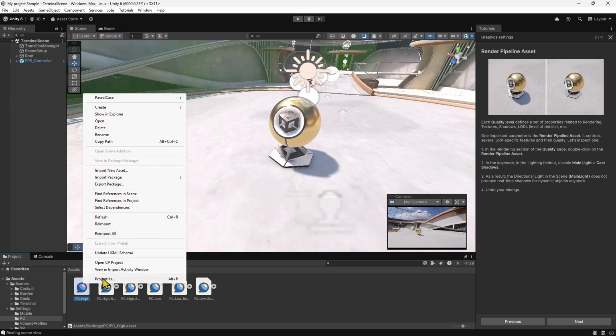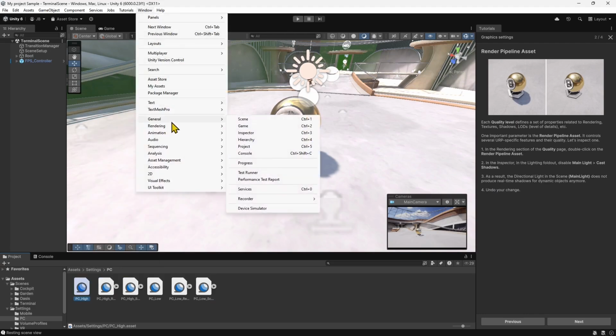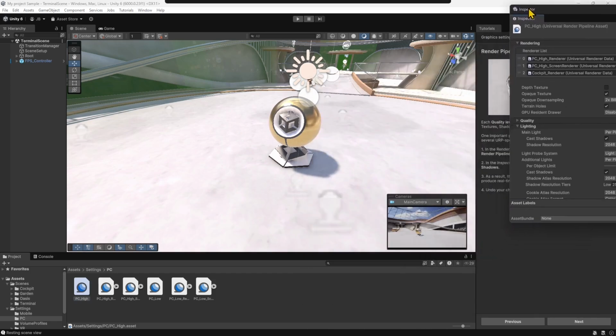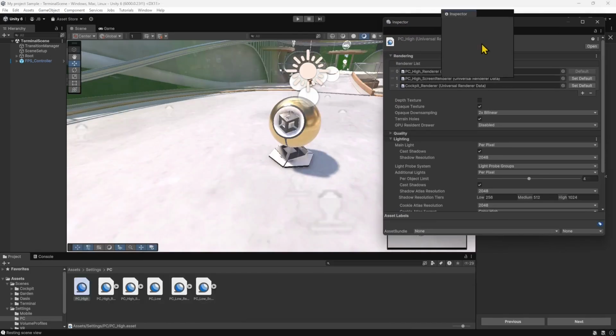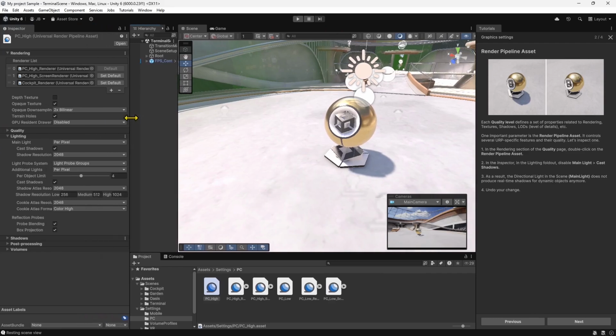So also here we can access this by going into the inspector. So Window, General, Inspector, and there you go. Now again we have the settings for this PC high Universal Render Pipeline asset. Let's dock this somewhere. I'm going to dock it on the left side. And this is also a way you can customize the interface again. We already talked about that.